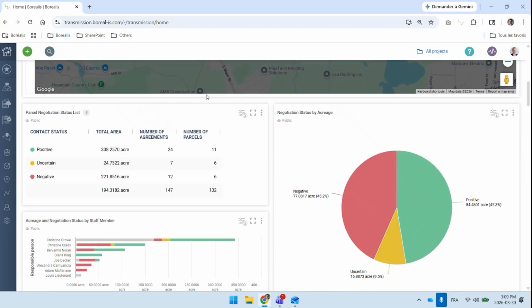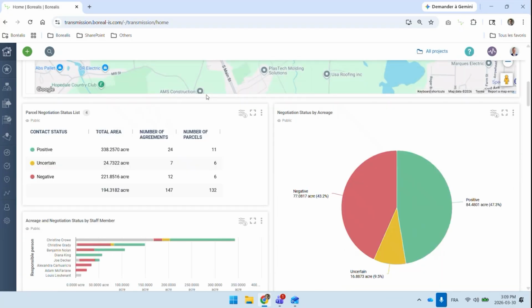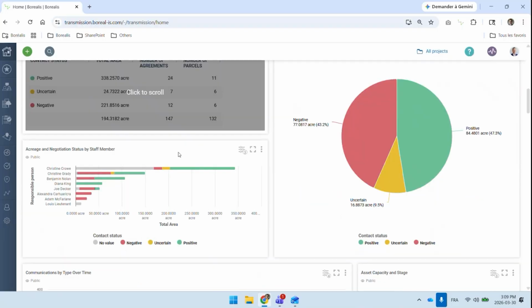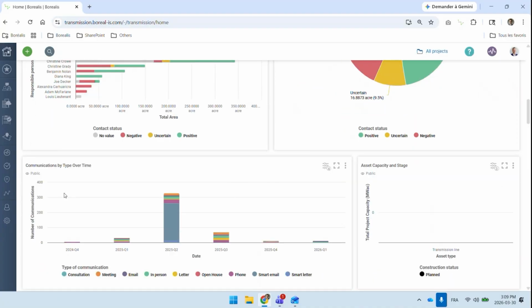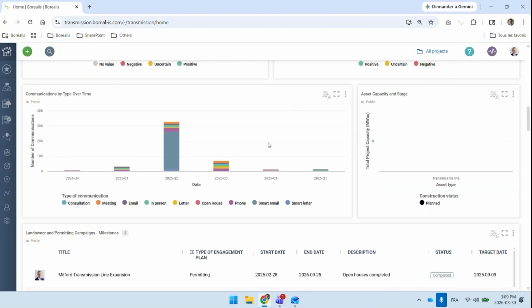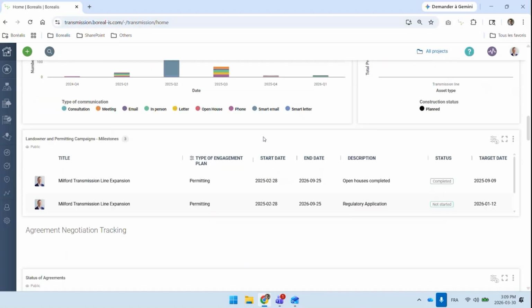Other metrics that this tool could generate are, for instance, the number of agreements that have been signed and the number of parcels that are linked to those. That could be represented by staff member as well, who signed how many acres. You could have a view of the communications that have been done over time on this project, in different ways. We're going to come back to the relationship management aspect of this platform. So there are certain metrics that potentially you want to track.